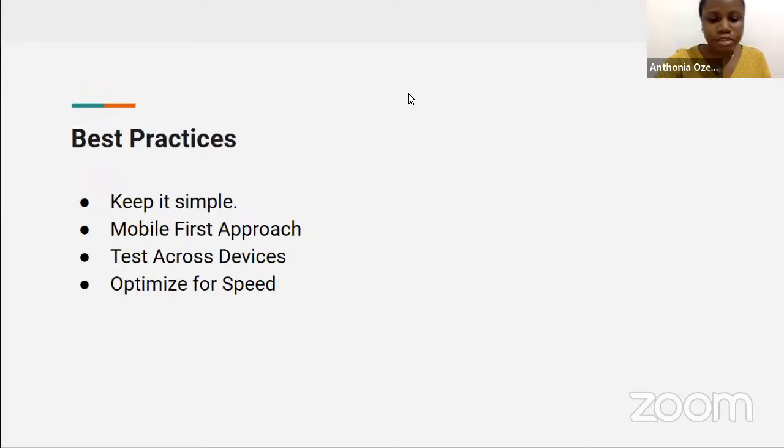The last one is optimize for speed. When you're trying to build a responsive web design, make sure you minimize the use of heavy scripts and large files that can slow down your load times. You can use caching techniques and content delivery networks to enhance performance.